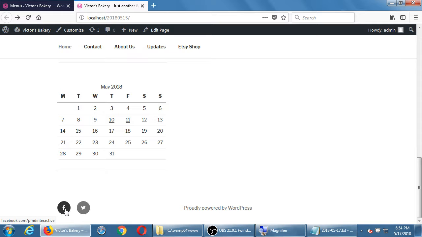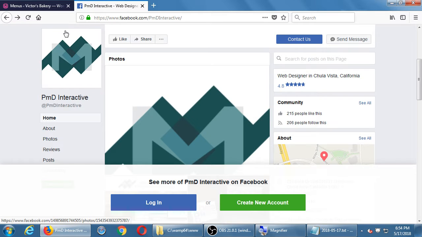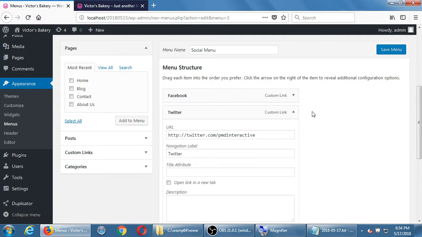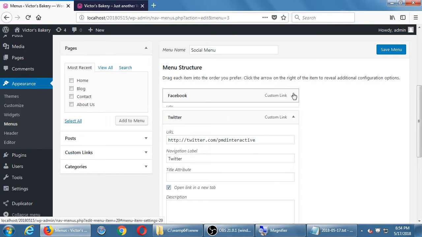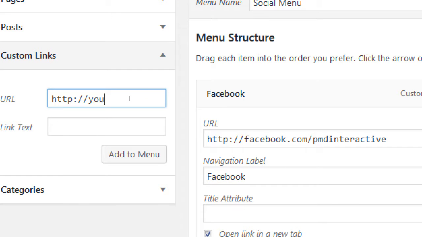It's not opening in its own window like I would like, so we'll need to fix that. But remember, that happens when you open the menu item and select Open Link in a New Tab. So I'm going to add that to the account. I'm also going to add another one if you want, just to see another one. This is YouTube.